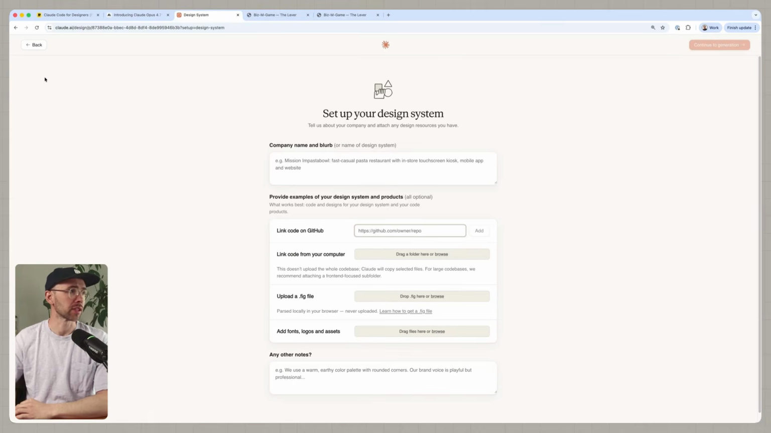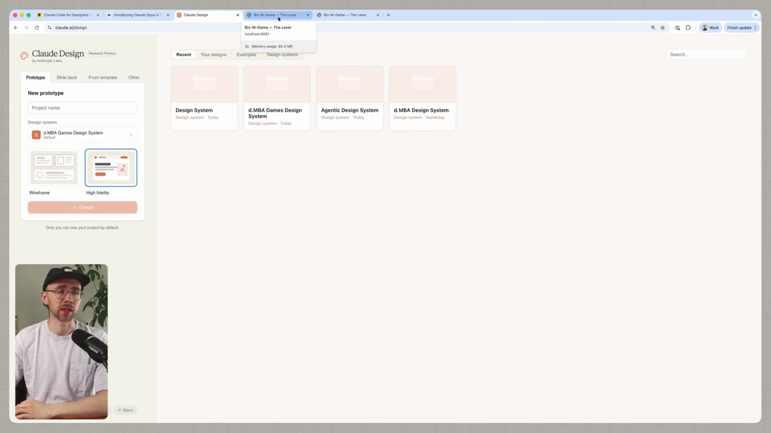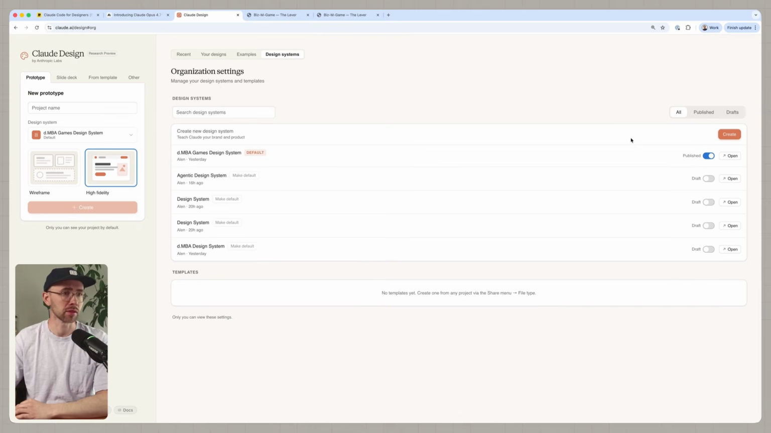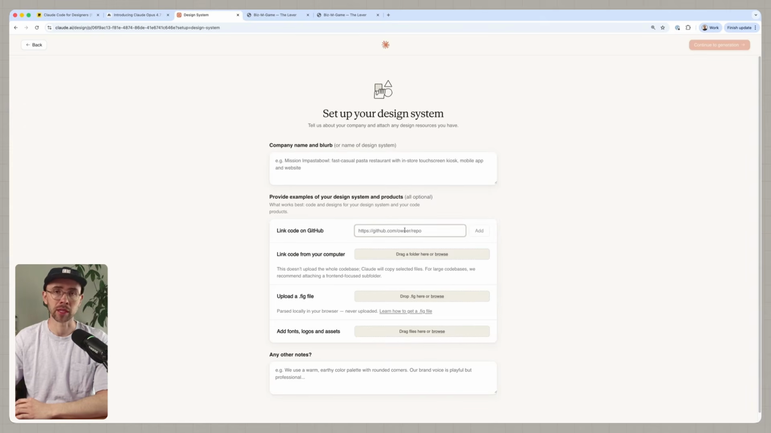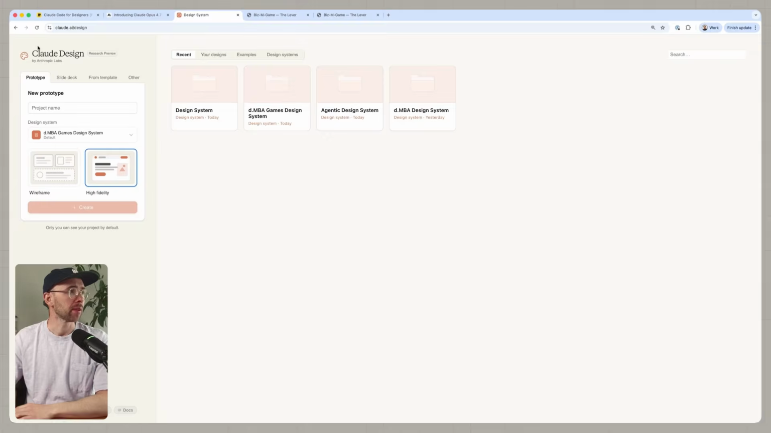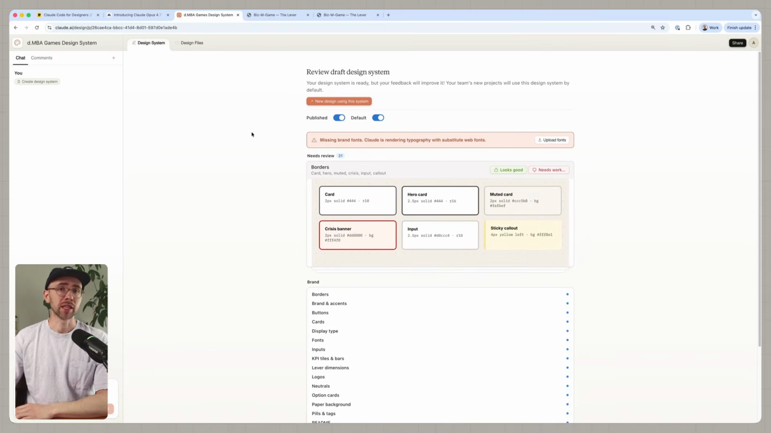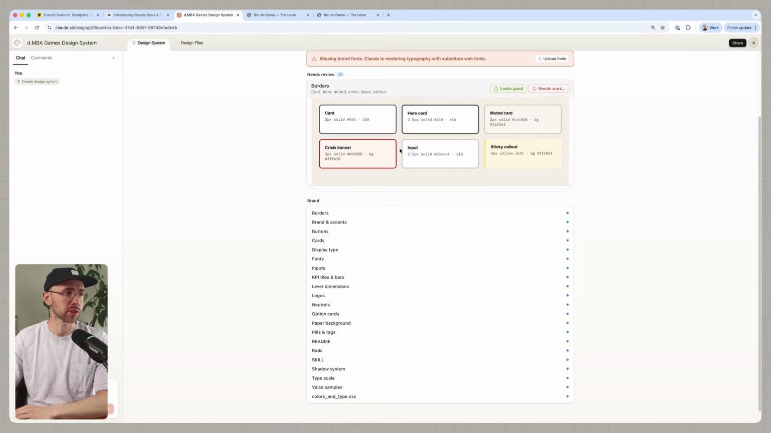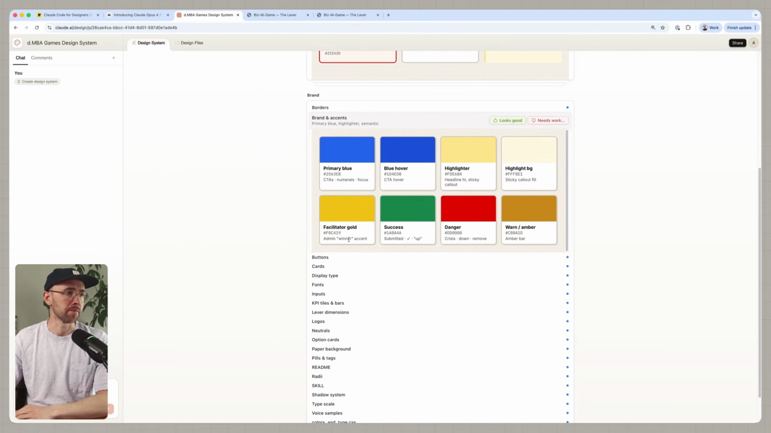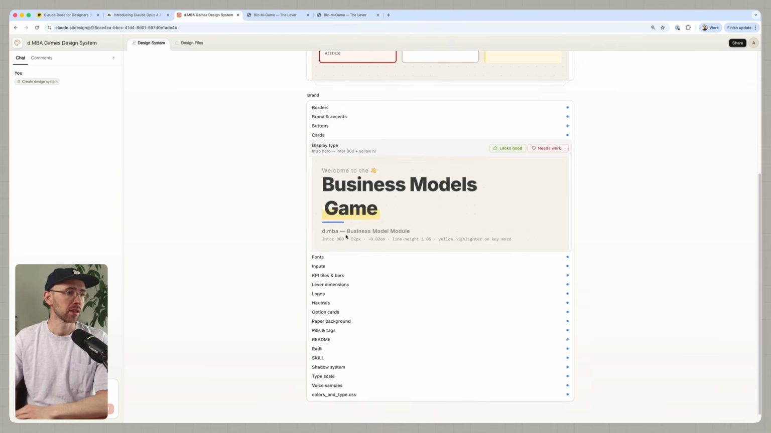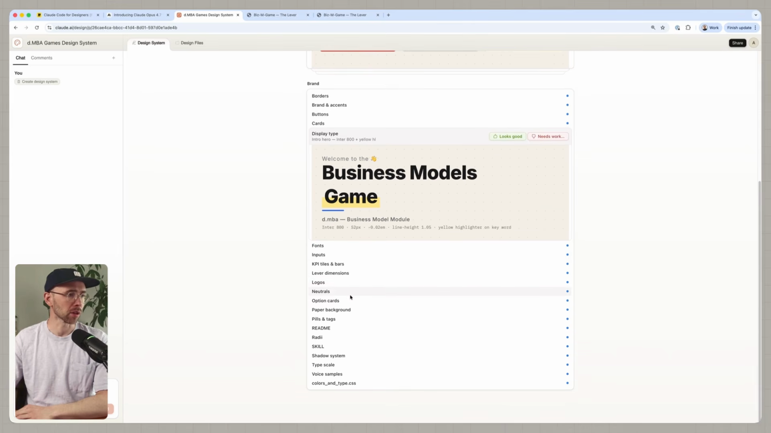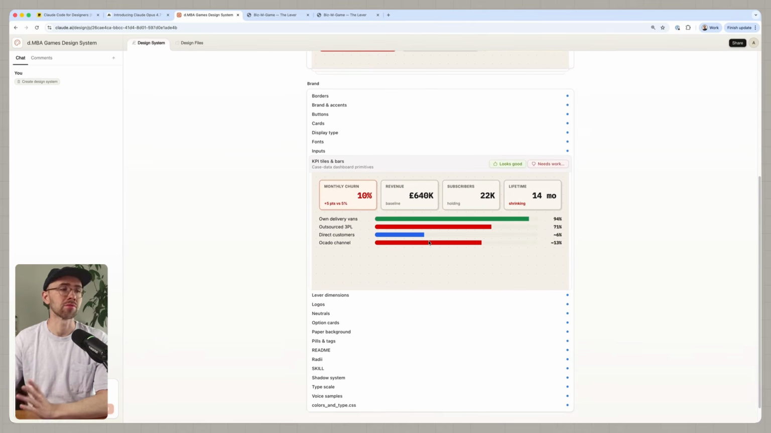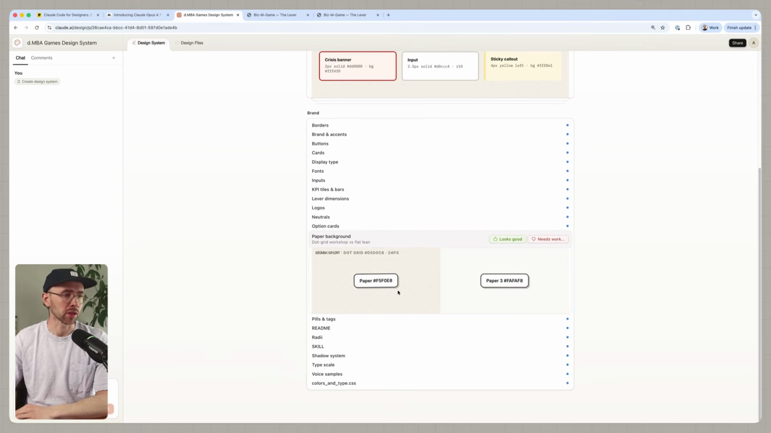So what I did was just drop the GitHub link in here. When I click create, I drop the GitHub link of that repo, and it creates the MBA game design system. A really, really good design system, and a Claude Code native design system. It figures out what the borders are that we're using, the colors and accents, the buttons, display type, typography, how we show data, the background colors, and so on.